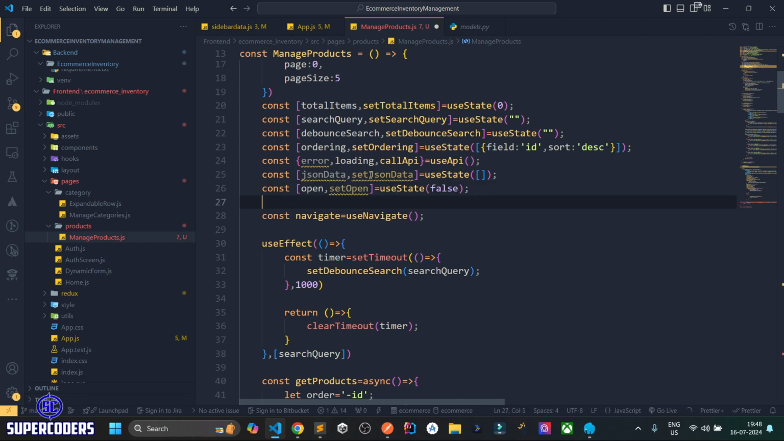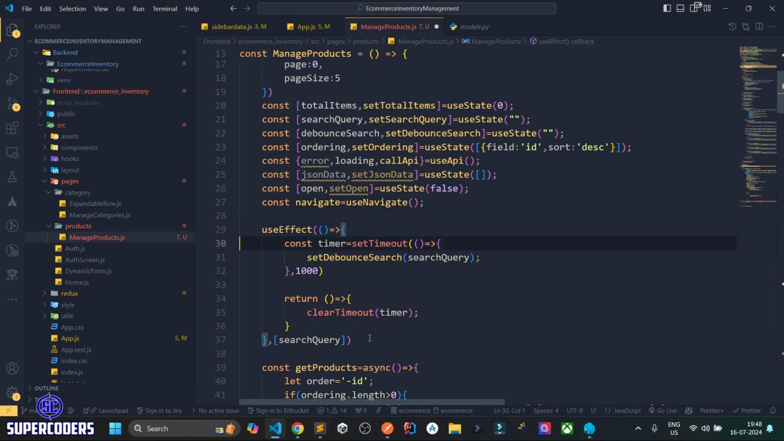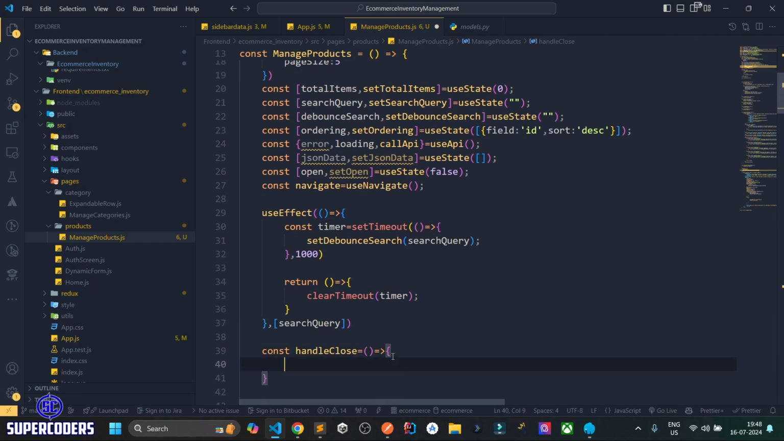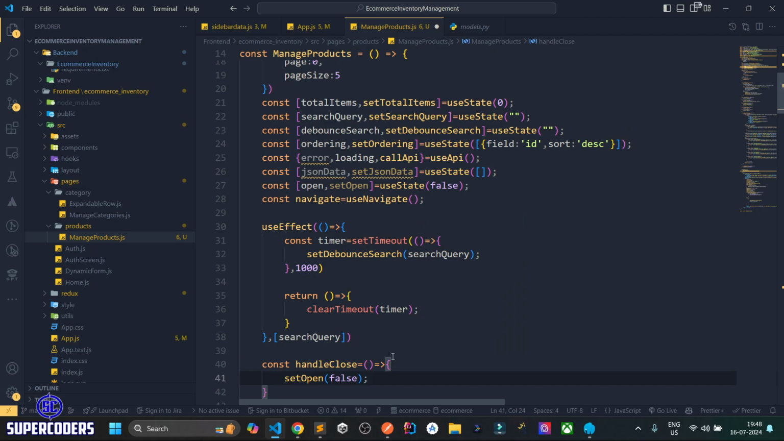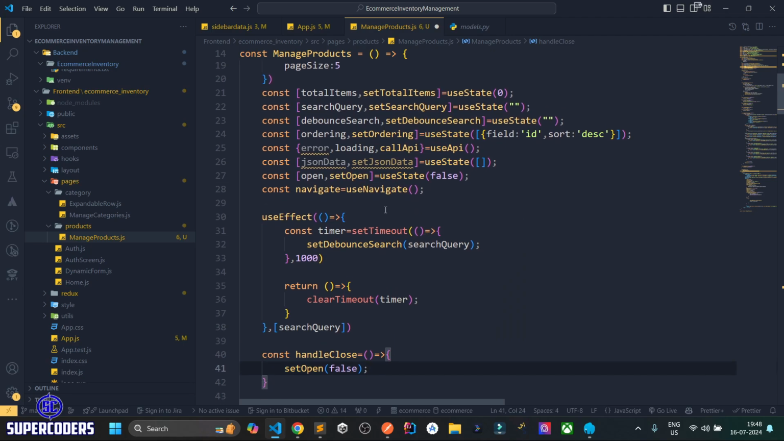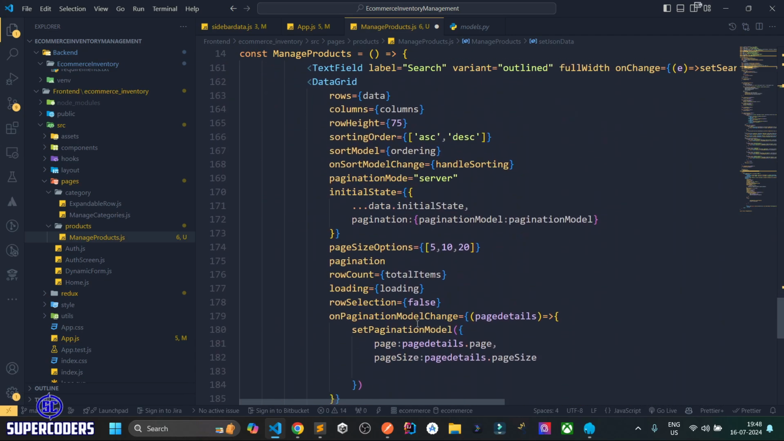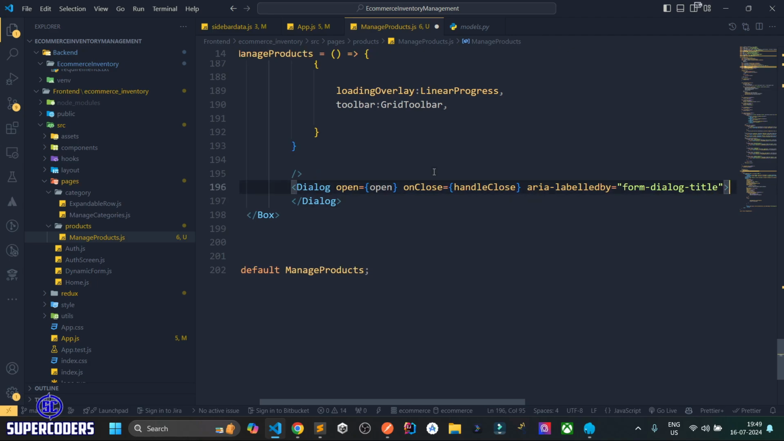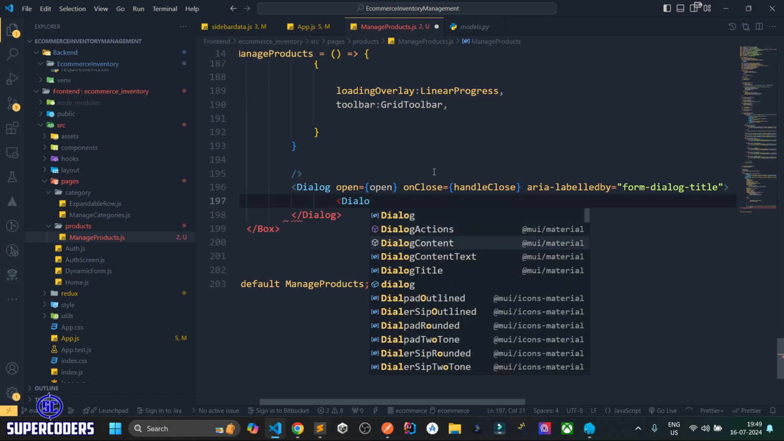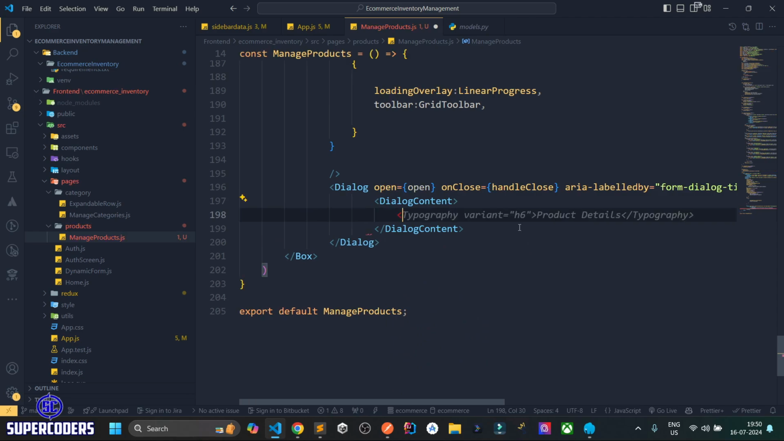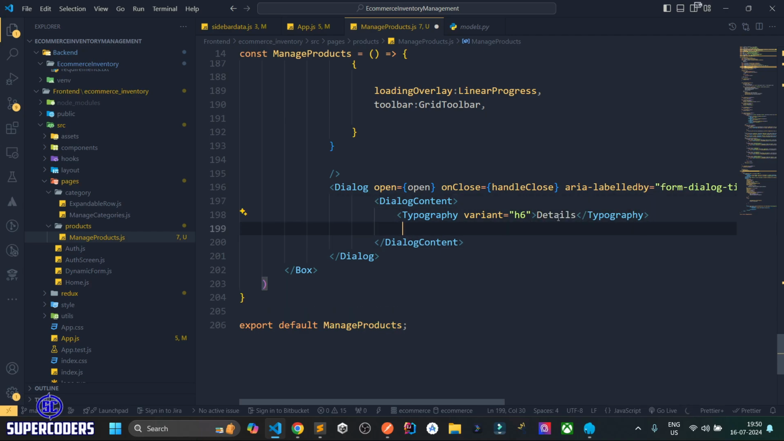So const open, set open, and here just set open equal to false. After that, all the things are okay. Let's render this JSON data in our page. So what can I do? Scroll down here, dialog content, typography, details. Then here, adding a list item.